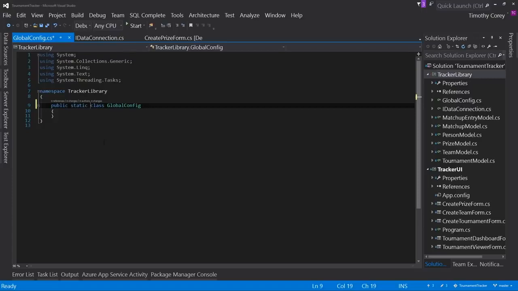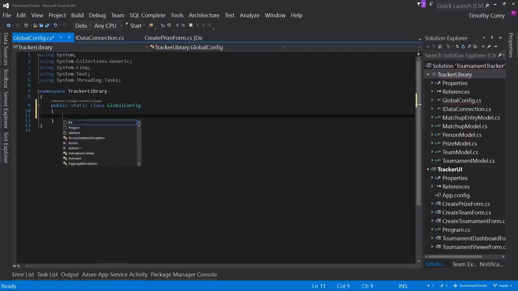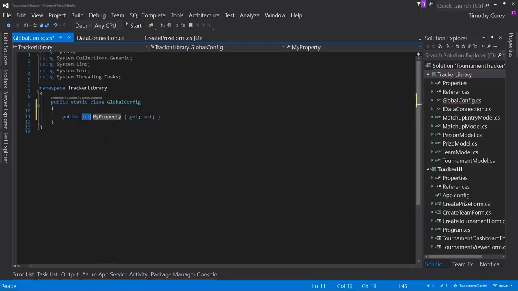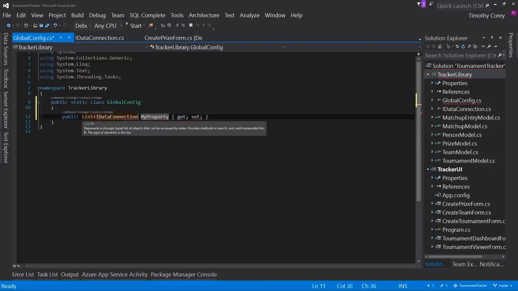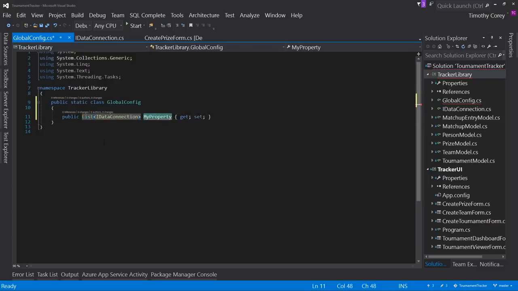So if you think of instantiated classes like a blueprint where you create the house off the blueprint, in this case, it's not a blueprint, it's the actual house. And everybody uses the same house, which normally means we wouldn't want to put data in there. But in this case, we actually do, because we actually want global data. So let's create a property. We'll create it as a list of IDataConnection. We'll call it Connections.